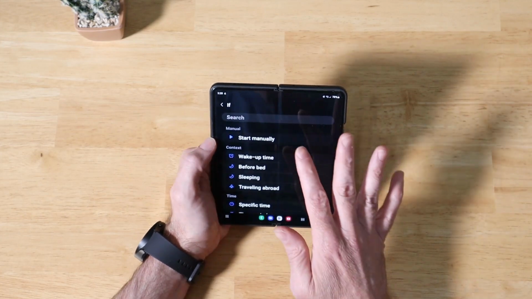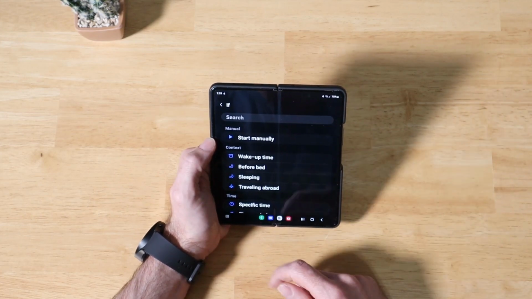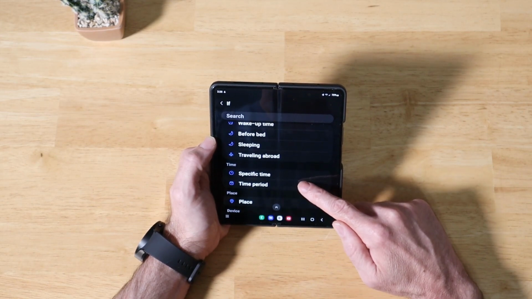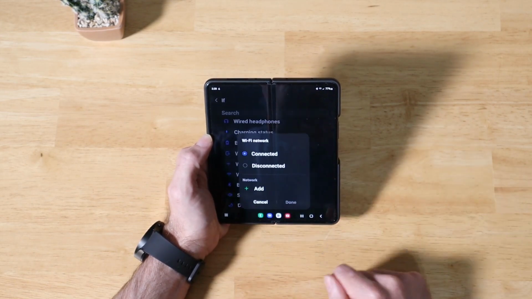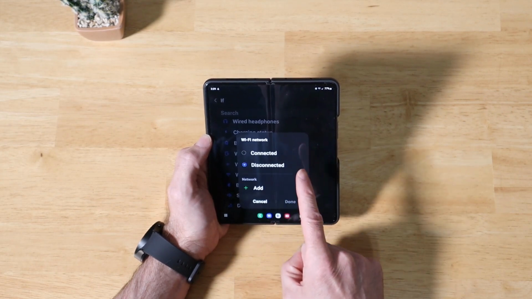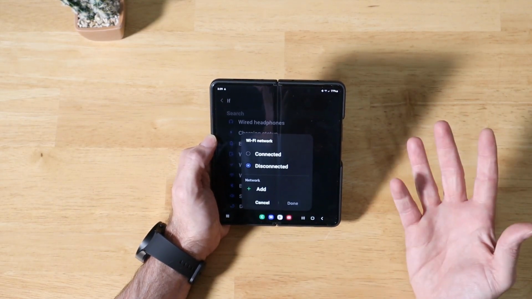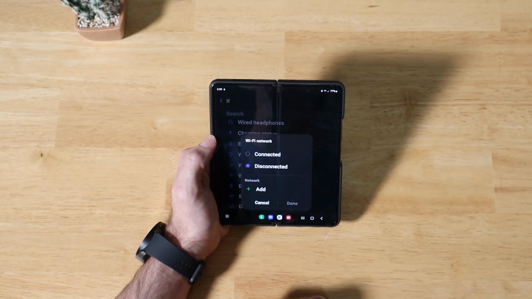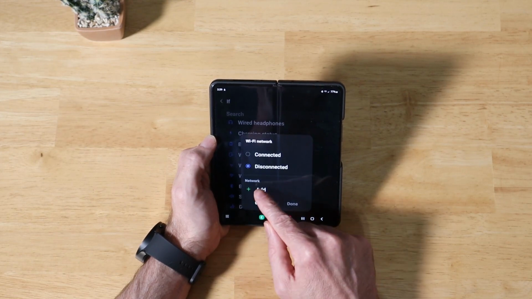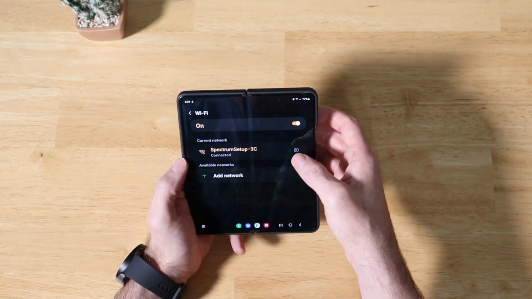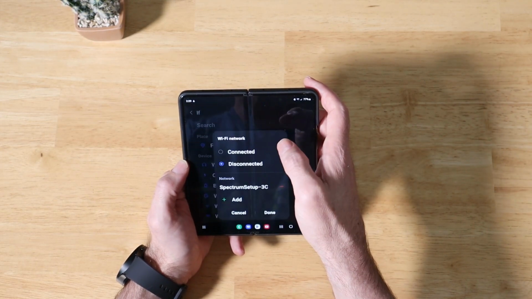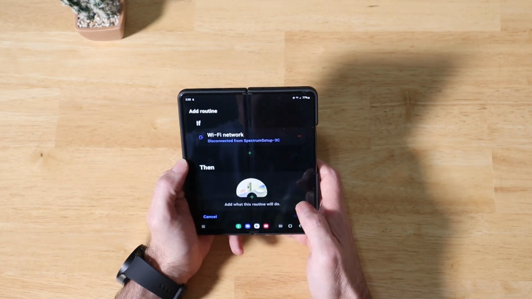So this time we're not going to manually start the routine. We're going to tell the device what condition we want to happen in order for that routine to start. So we're going to go down here to Wi-Fi network, and now we're going to pick disconnected, because what we care about is when I leave home and my network gets disconnected, I want this routine to kick in. But we need to tell it which wireless network you're getting disconnected from. So we have to add the network. So let's go ahead and do that. All right, so there's my home network. It's connected to it right now. So we're going to pick it, and we're going to click done.